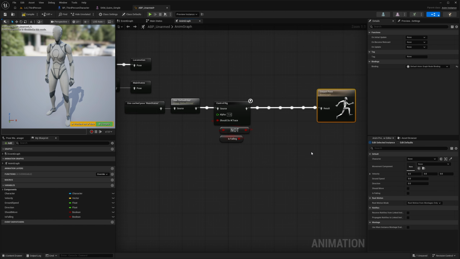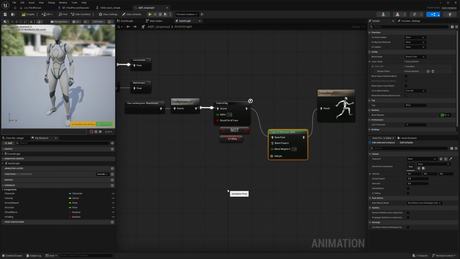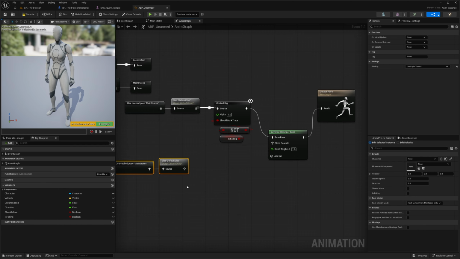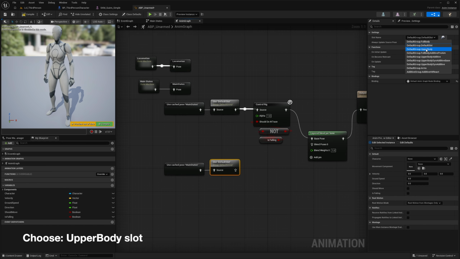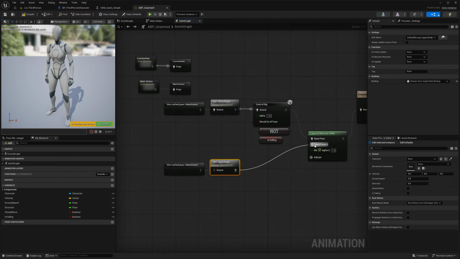Drag off from the control rig output and search for Layered Blend per Bone. Next, duplicate the Use Cached Pose node and the slot node it is connected to. On the duplicated slot node, go to the Details panel and change the slot name to the upper body slot. Connect the output of that upper body slot node into Blend Poses 0 on the Layered Blend per Bone node.